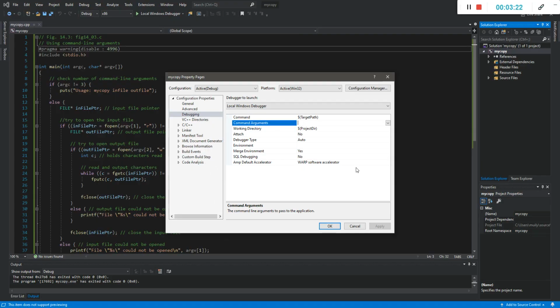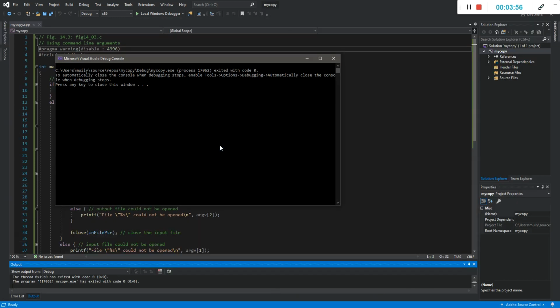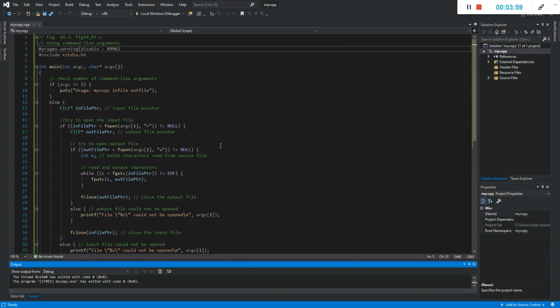So I'm going to use my program to copy mycopy.cpp, and I'm going to call the copied version of it mycopy_copied.cpp. Okay, command line arguments are set. Now I'm going to rerun my code, and let's see if we were successful.